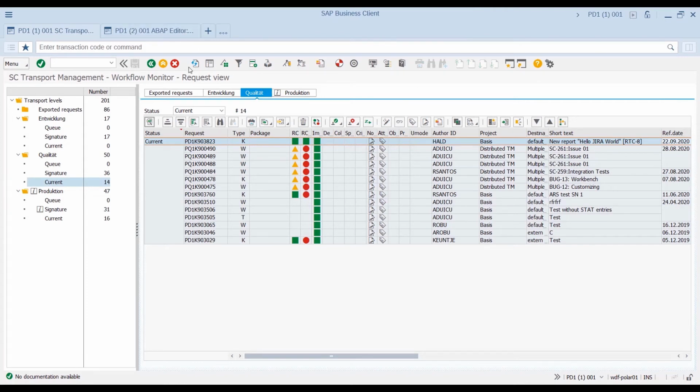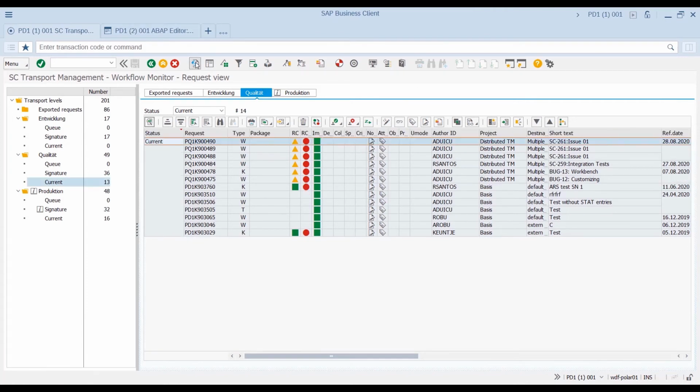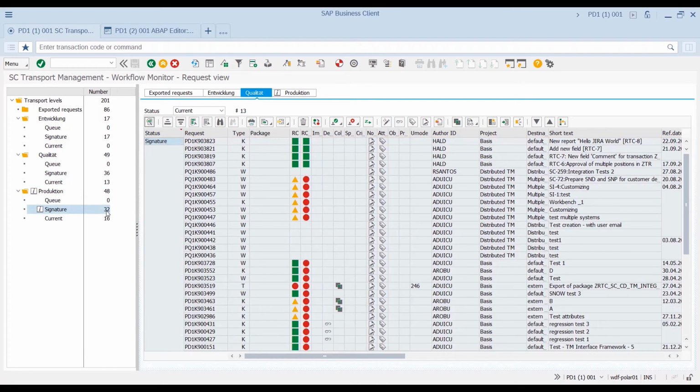First, I refresh the workflow monitor. The transport request is already in signature status on production level. After the import into the quality system was successful, the next status was set again automatically by the Transport Manager.